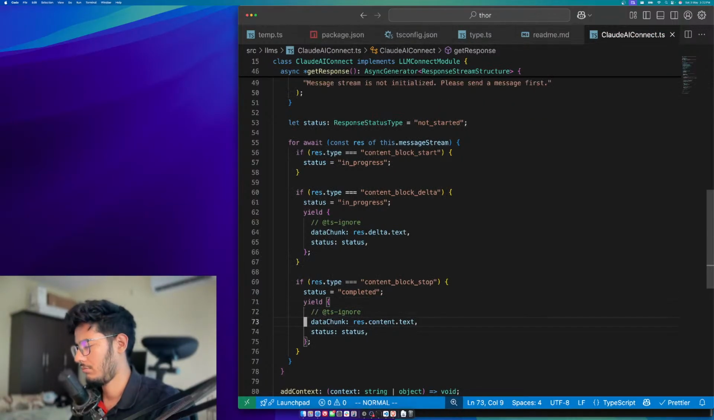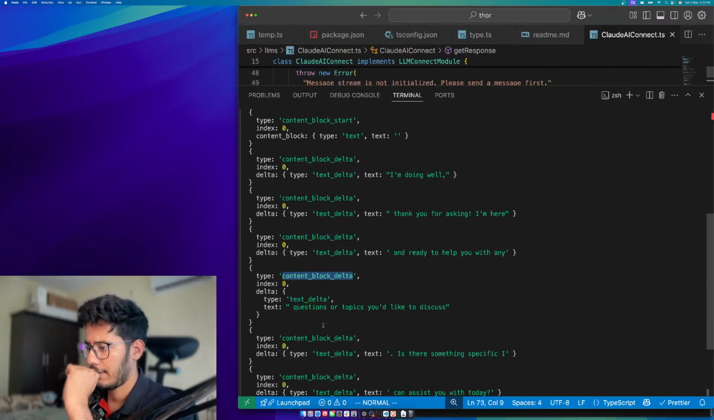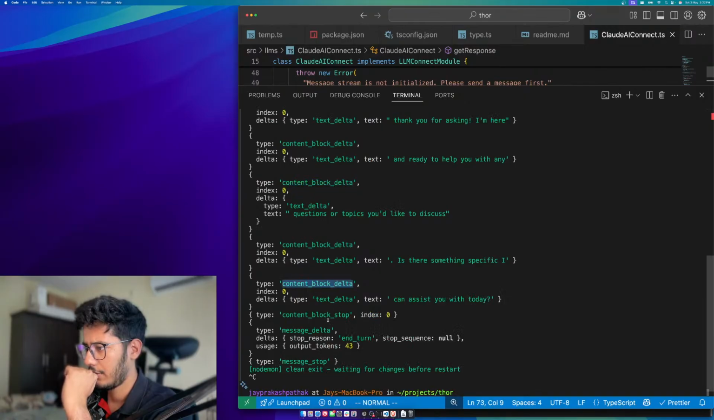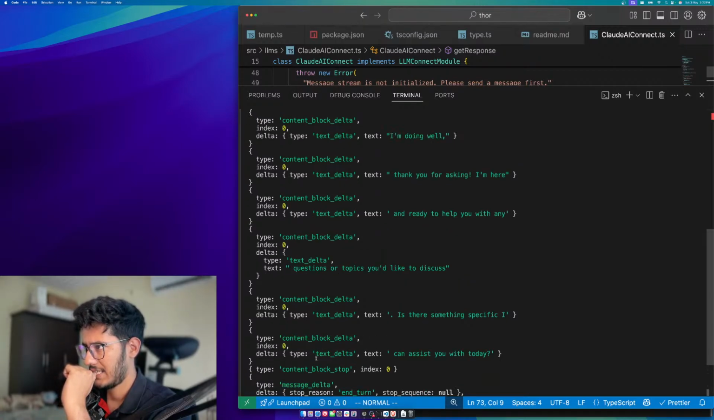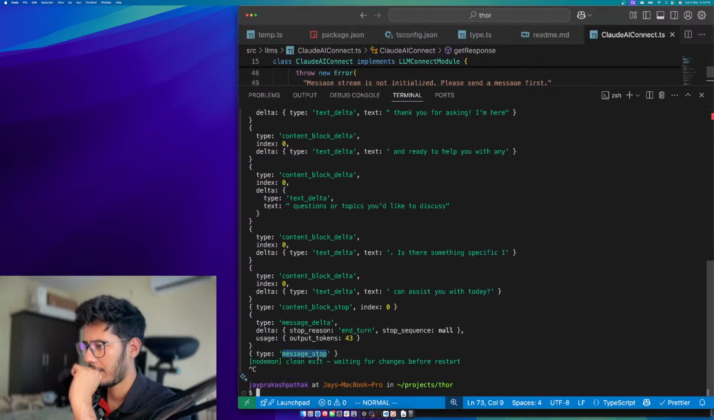So completed. So we have content block delta, and then we have delta and then stop, and then message stop. Okay, it does not give a complete thing at the end, because they change that repeatedly. I get it, but they do not give that complete thing at the end. That's weird.